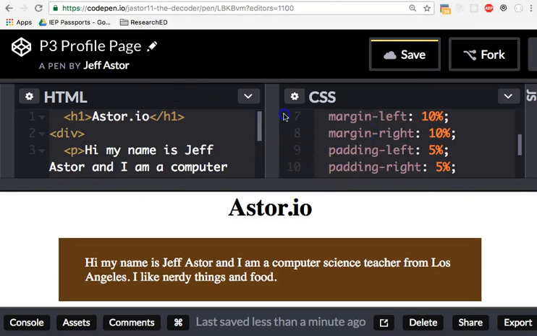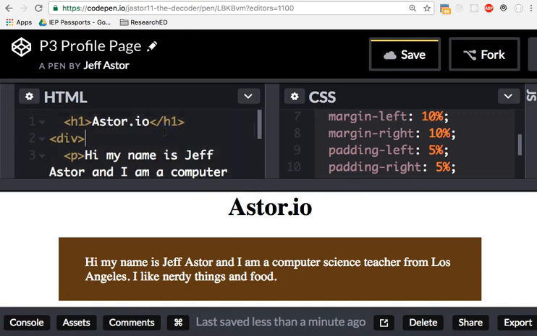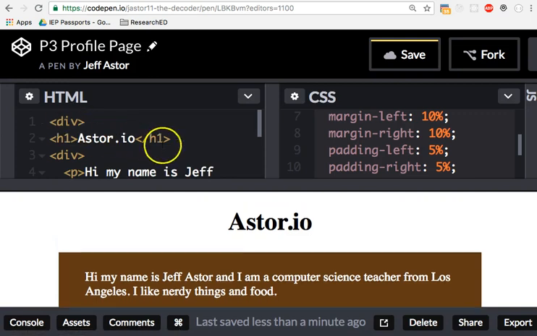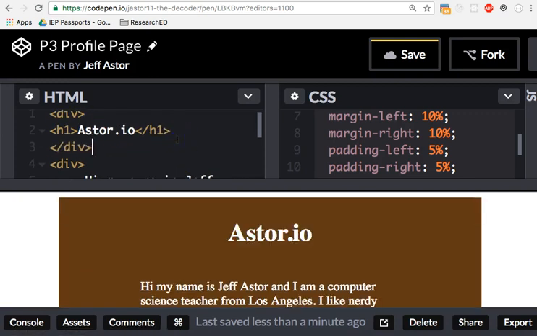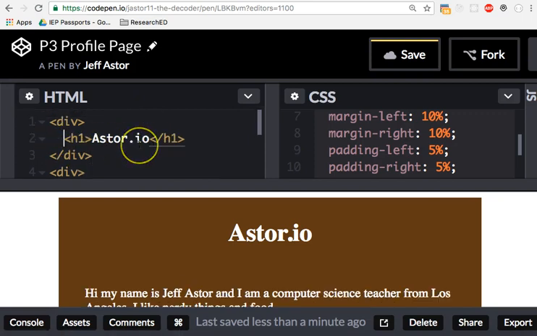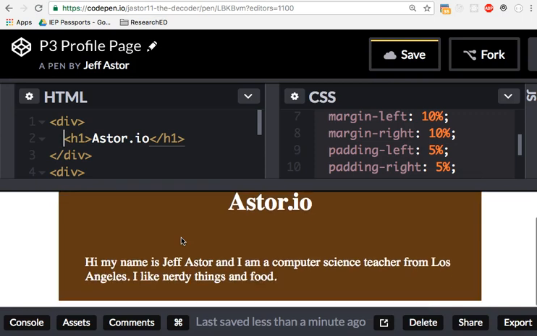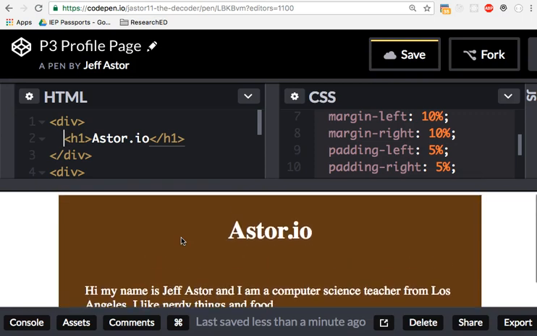Now what we've seen here is that we can add one div and give it some border, margin, and padding to move things around on the page. Cool? I'm going to add another div up here that surrounds this astro.io, put a div right there, like that, and put the astro.io inside that. Now this looks a little bit nicer, we're getting pretty close here, but I don't have an image yet.